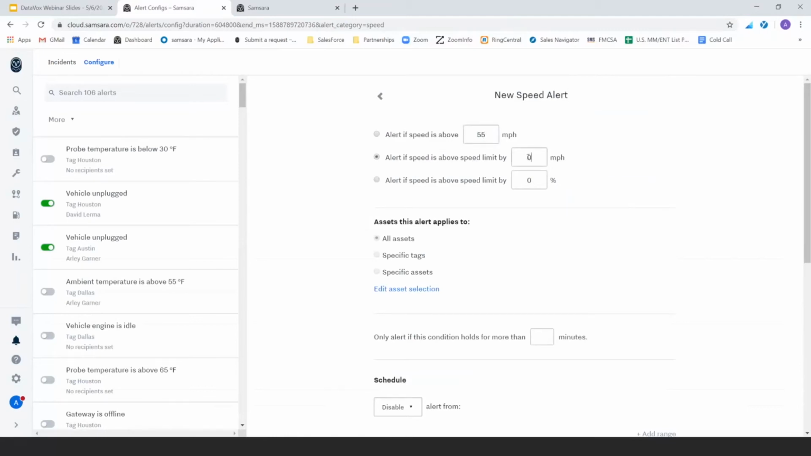And they say, I want to know if my driver goes at least 5 miles per hour over the speed limit. And maybe you don't care as the safety manager if they're doing that to pass some slower moving cars on the highway. But if they're doing it for more than, let's say, a minute or two, that's when you want to get a notification.